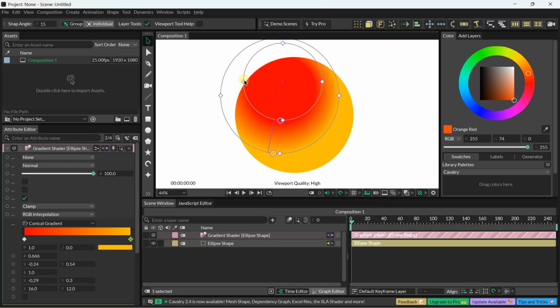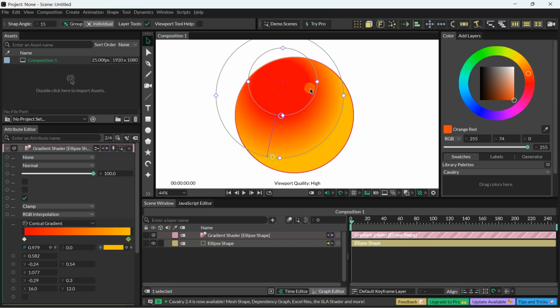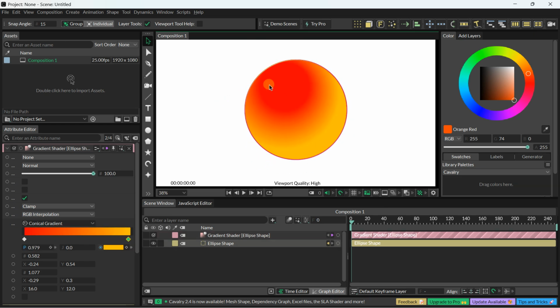So it means I can extend with this point. I can take this one to extend the inner radius, outer radius, but I can also take this point if I want to adjust the color. So you have different types of options. And as you can see, you can create this type of gradient.